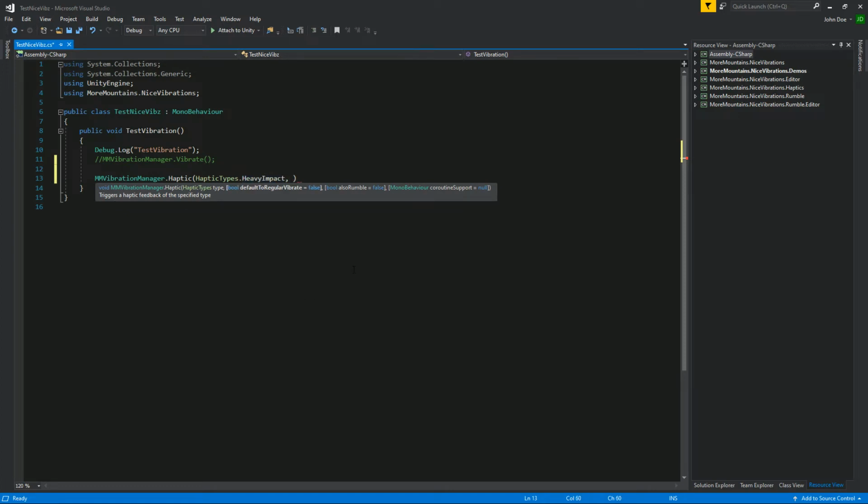And you can decide whether or not you want to default to regular vibration on devices that wouldn't support haptics. I'm gonna set no to that. Whether or not we want to support rumble, and in the case of this demo, we do, because I have an Xbox gamepad with me, and hopefully you'll be able to hear it rumble.